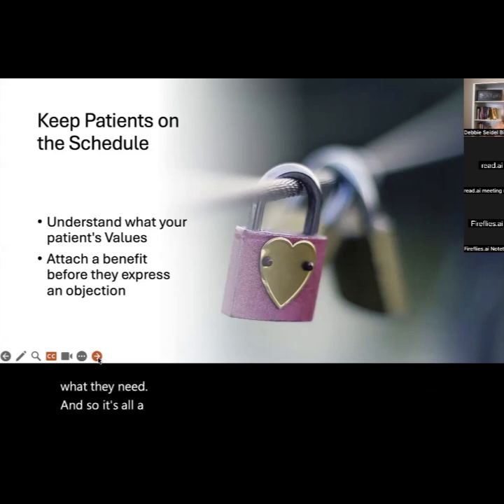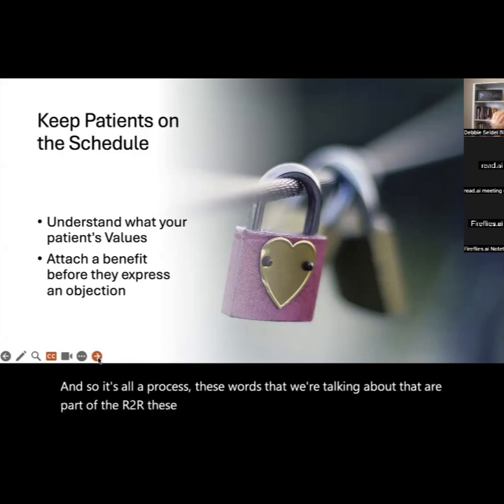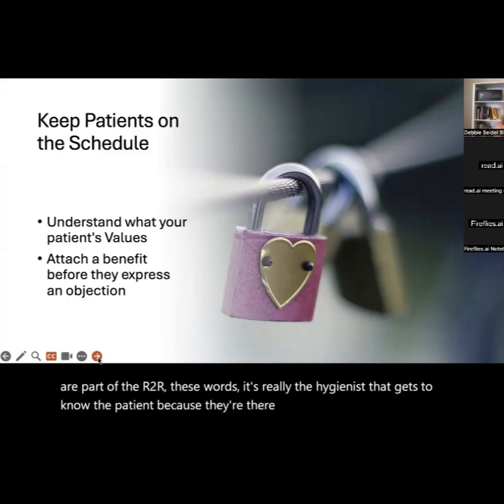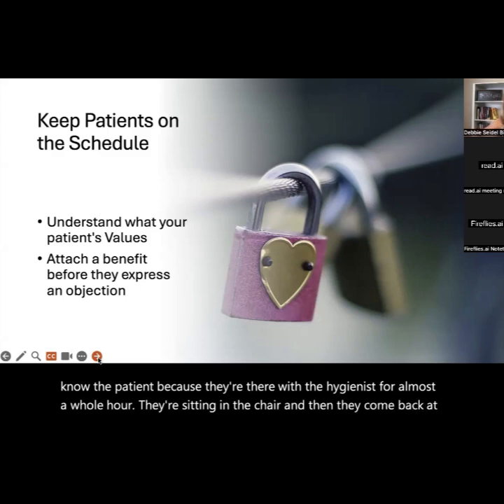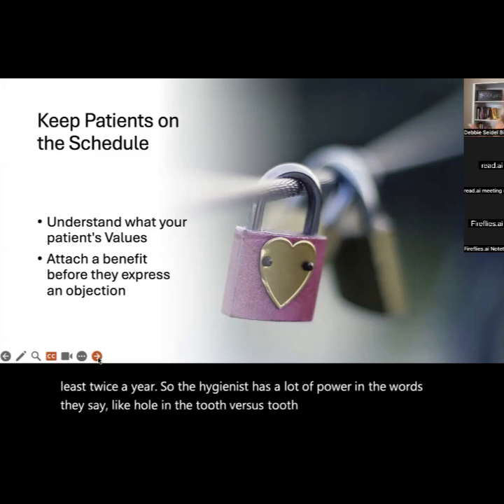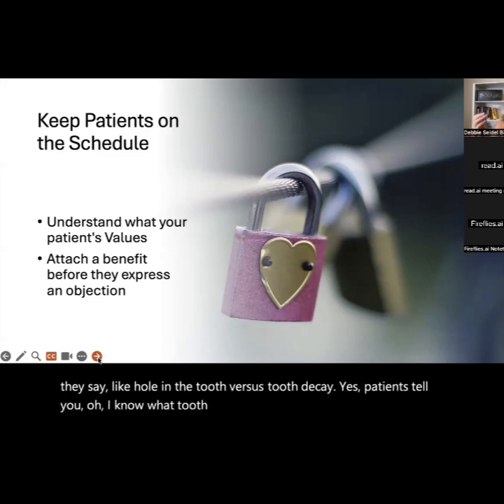These words that we're talking about that are part of the R2R, it's really the hygienist that gets to know the patient because they're there with the hygienist for almost a whole hour. They're sitting in the chair. And then they come back at least twice a year. So the hygienist has a lot of power in the words they say, like hole in the tooth versus tooth decay. Yes, patients tell you, oh, I know what tooth decay is, but which word paints a picture?